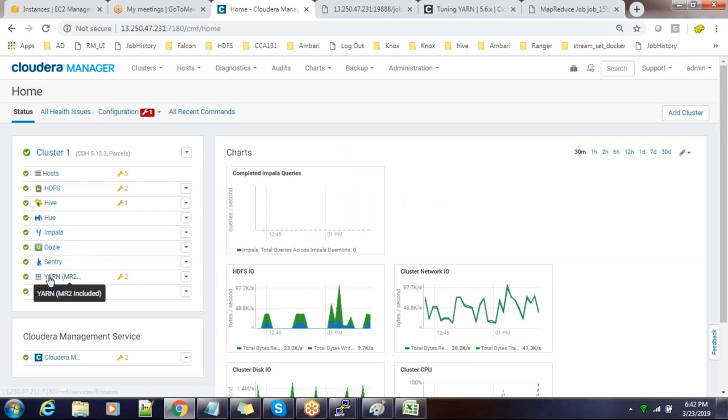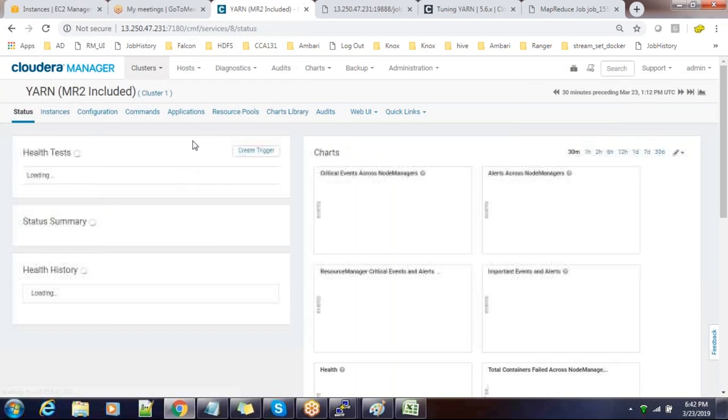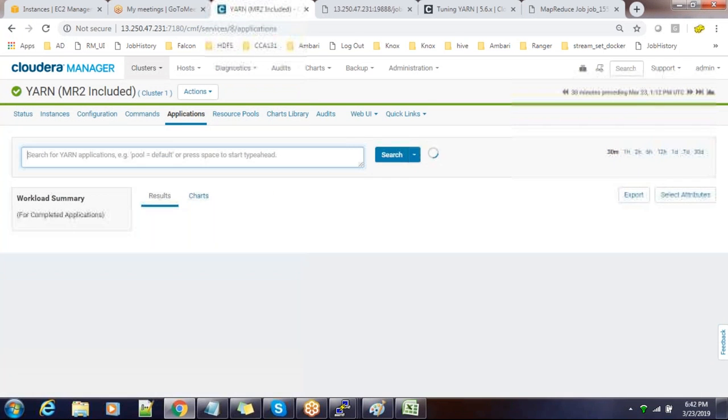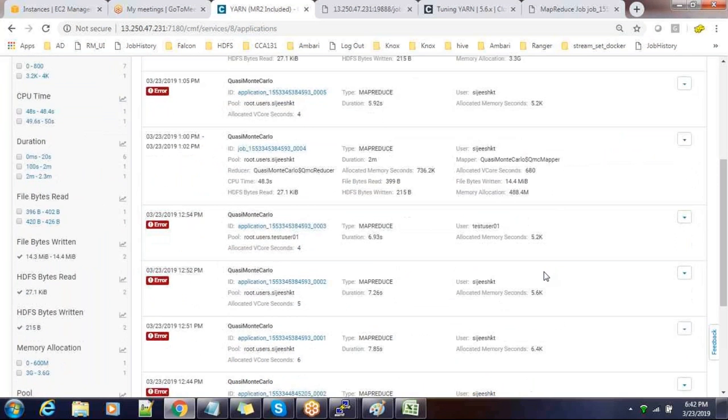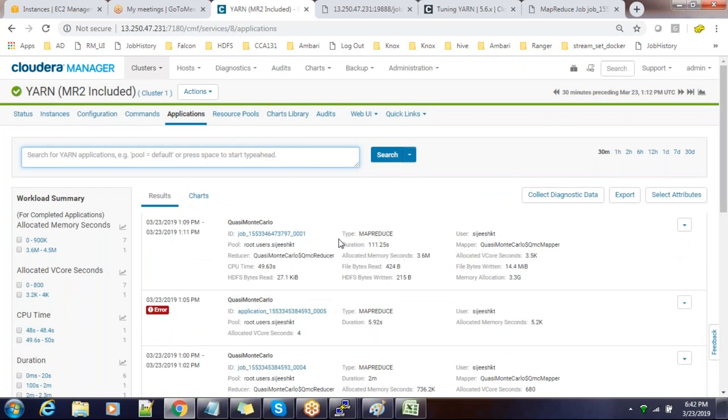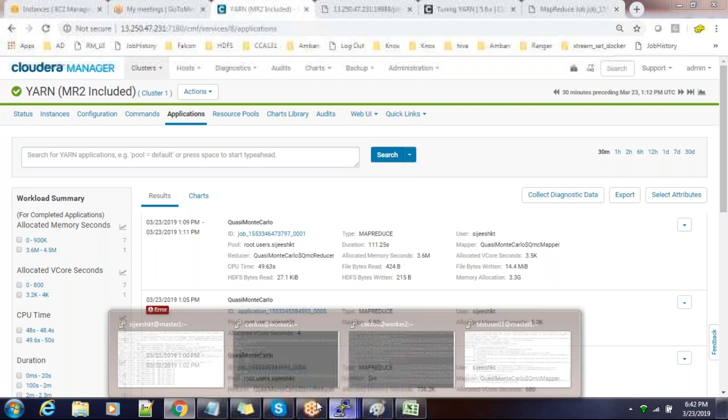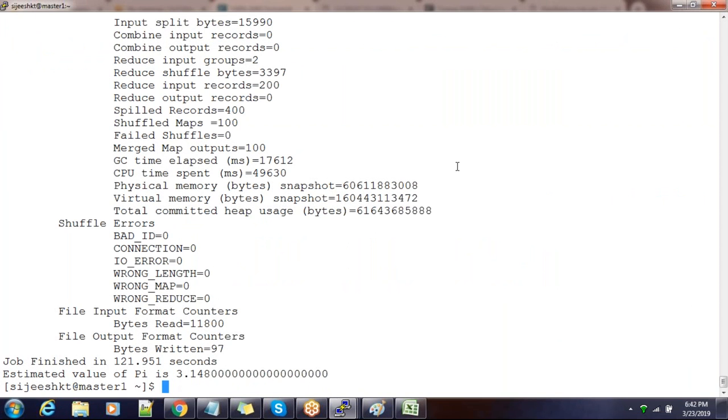And from Cloudera Manager also, you have an option called application. Here it will give information on the total usage per application, whether it's running, what the type of application is, and all those things. And here we just submitted one job.